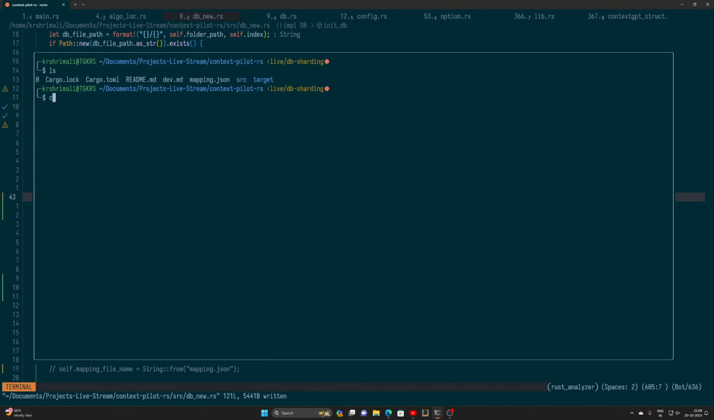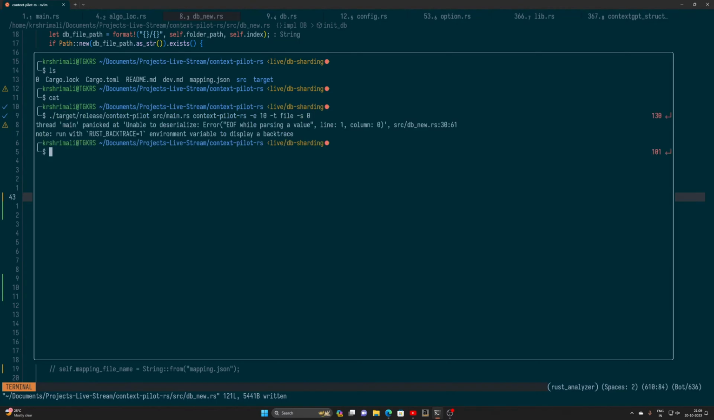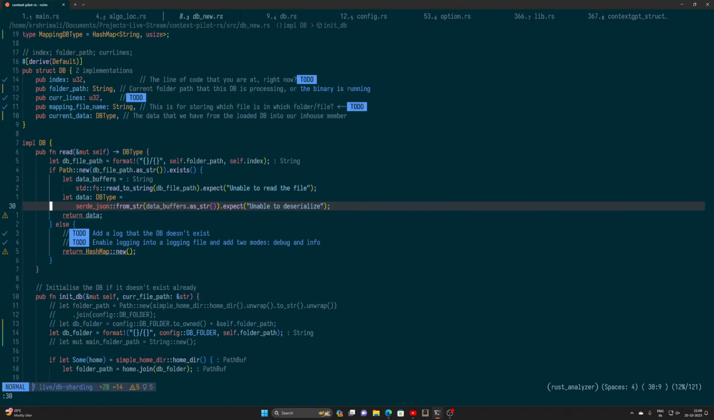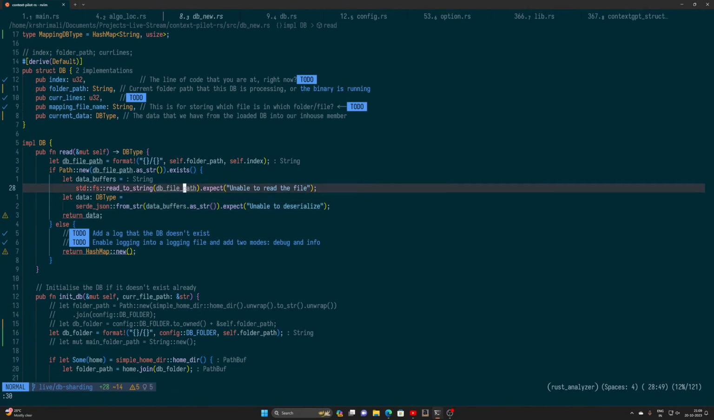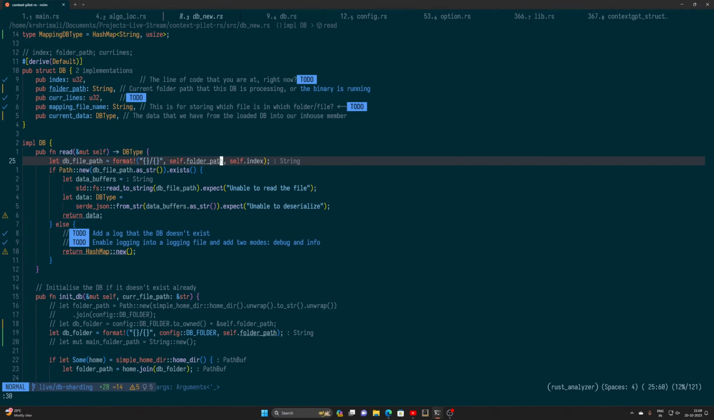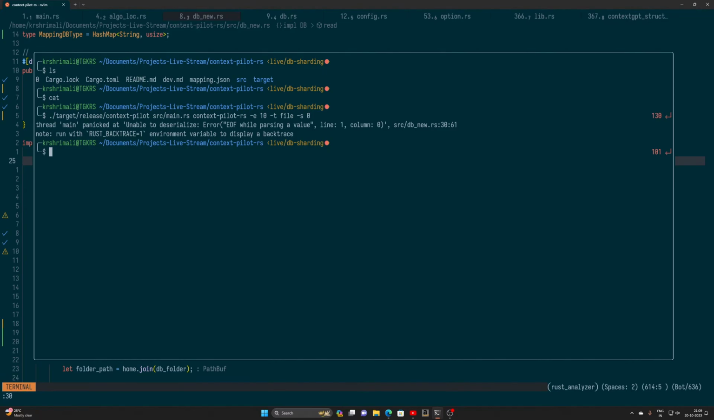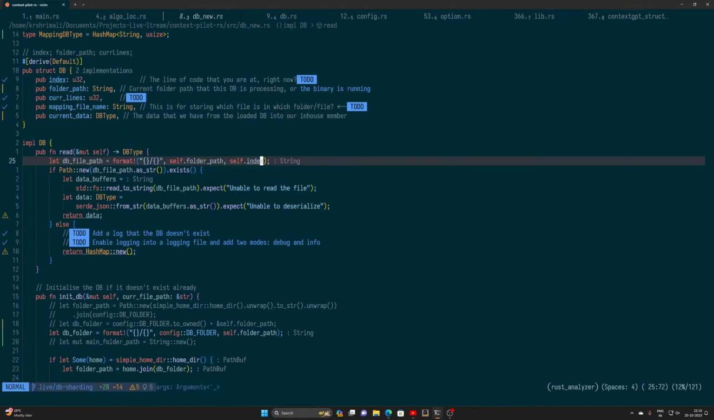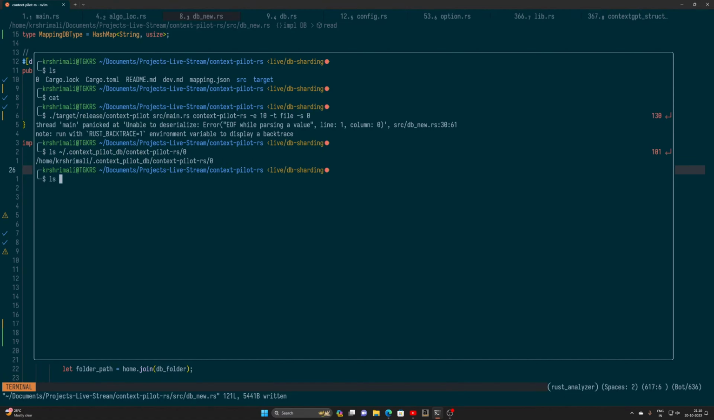Let's just look at the... wait a minute. Will this work? Now I just need to fix this, right? So this data buffers.star db file path serve.folder path dot index. This we need to fix. Context palette db context palette rs 0. This is empty right now, right? That's why it's there. Okay, that's awesome. Cool. Not an issue.